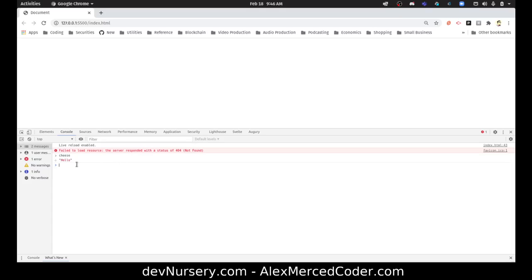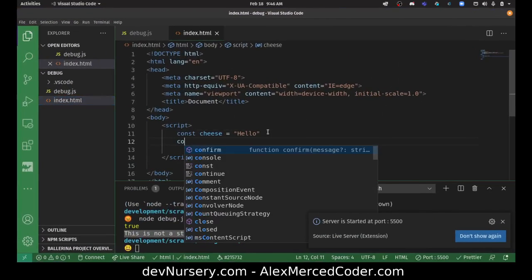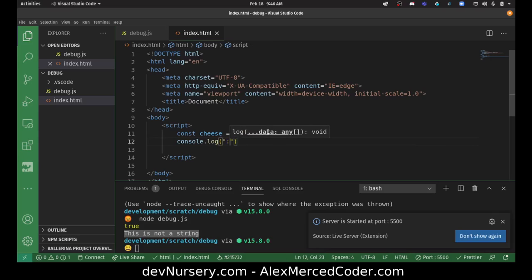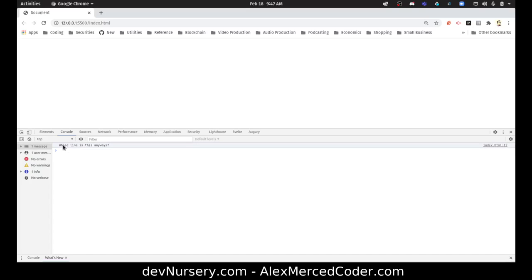And the cool thing is that if you take a look right over here, it gives you lines where certain things are. So if I did a console log in there, let me go back and add a console log. Okay, so we see the console log, and there we go. We see index.html line 12. So I can see what file the console log is from, and what line created it. That can be pretty useful as well.